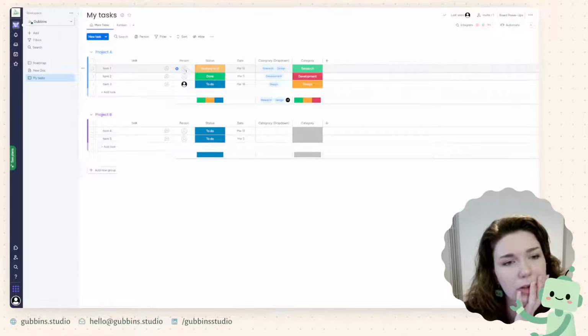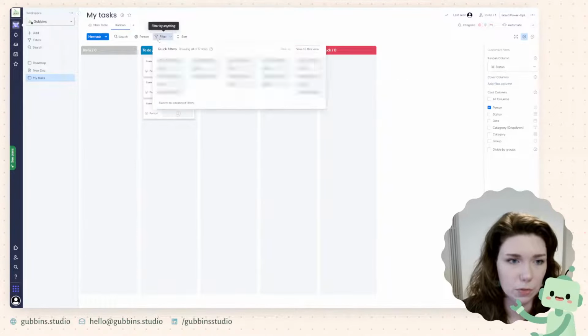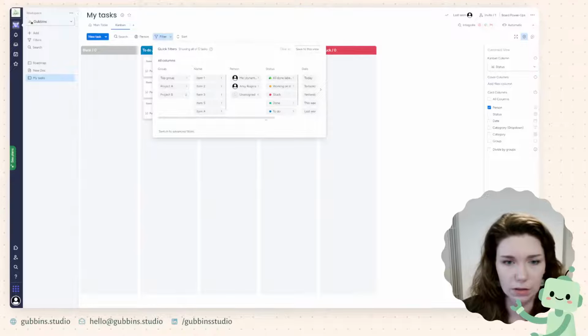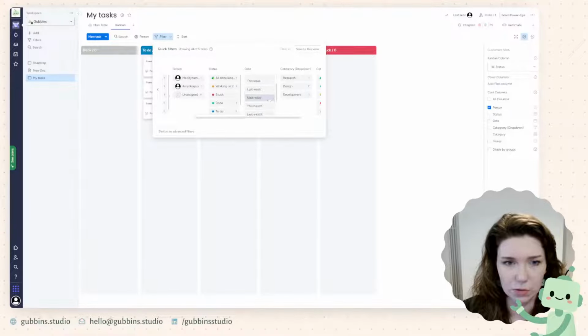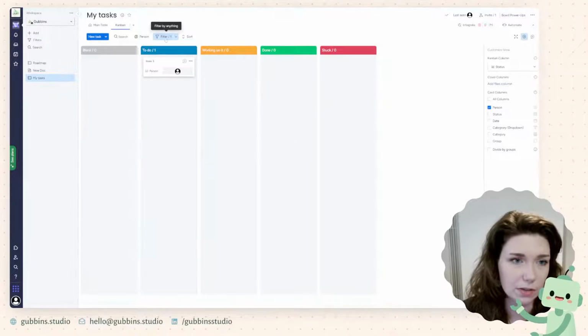Okay, what else do we want to check? On here, filtering. So if you just wanted to show stuff that was due in the next week, you can do that using that filter. That's good.